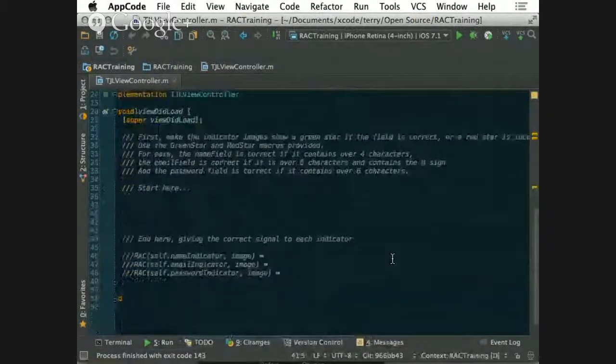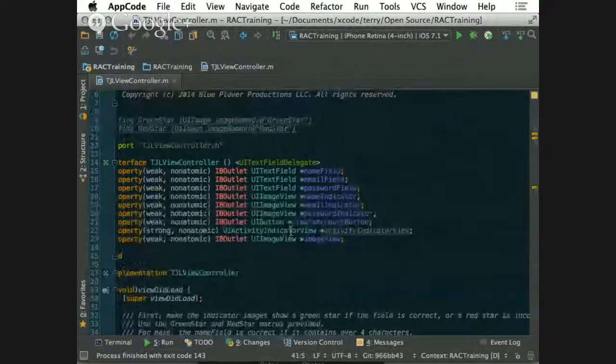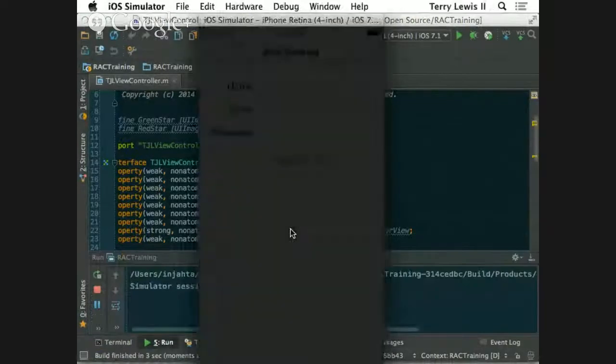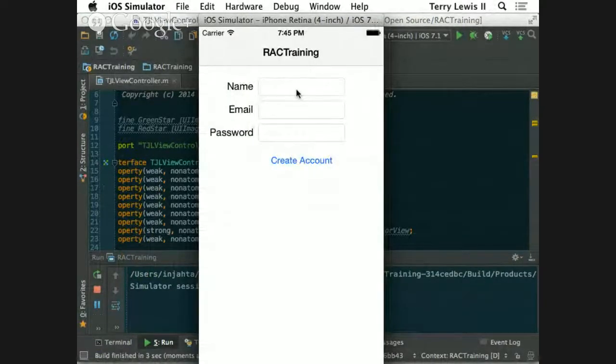So we have, real quick, just a basic login form: name, email, password, and a create account button. I want to wire this all up and show stars for each of the fields to indicate their correctness, rather than put something in and try to create an account and then figure out if it's incorrect. You want to know if it's correct or incorrect as you're typing. Similarly, we don't want to be able to create an account if you have incorrect information.